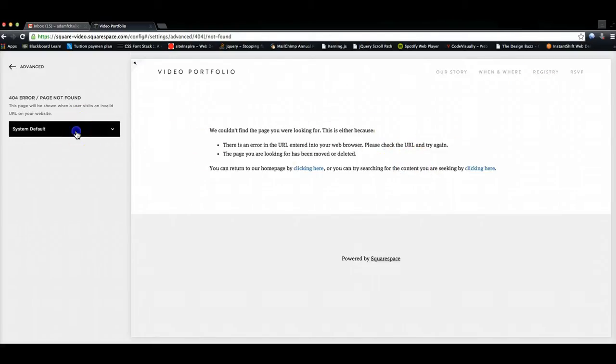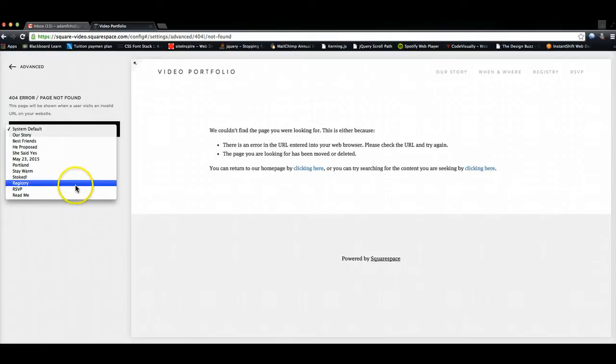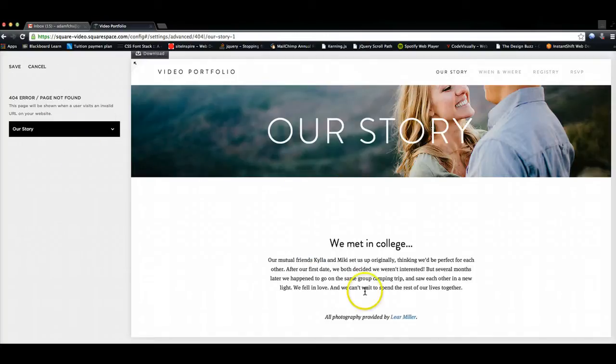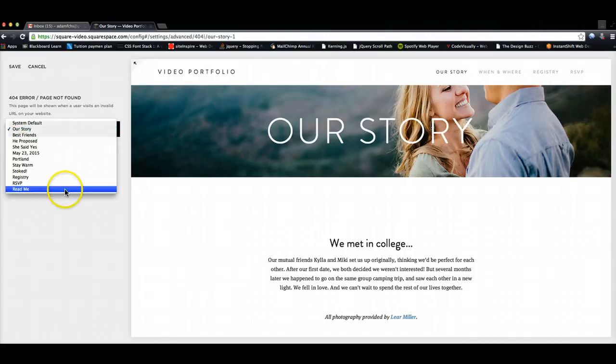So I usually just keep it as the default, but you can make it so that it goes to any page that you want in your entire site if it can't find the page that somebody's looking for. Somebody types in an incorrect address, or you have a link that goes to some place that it can't find for some reason. It's always good to have a 404 page setting.